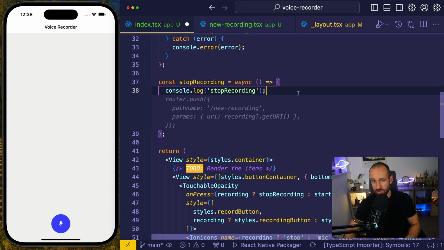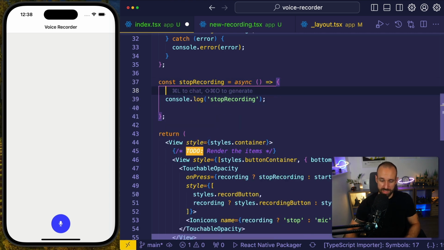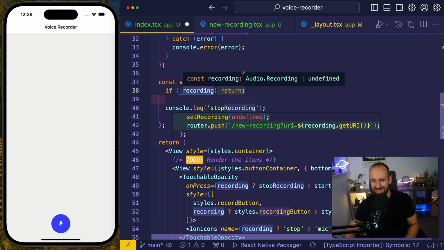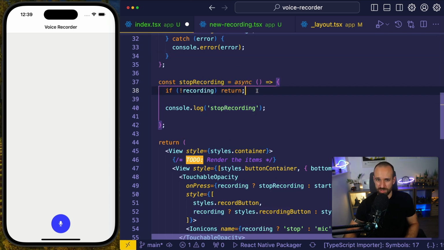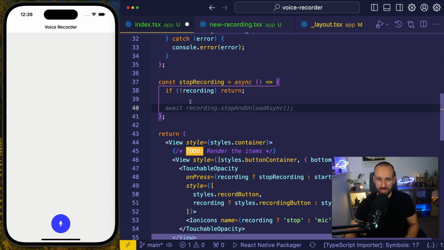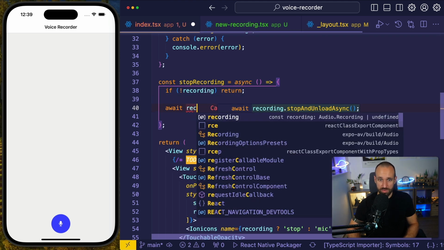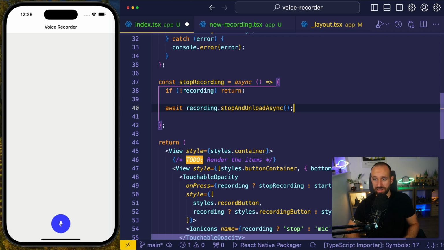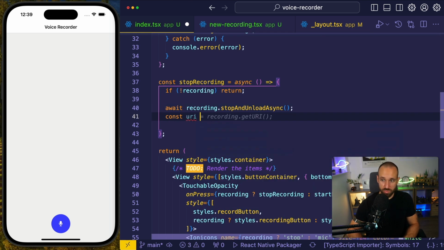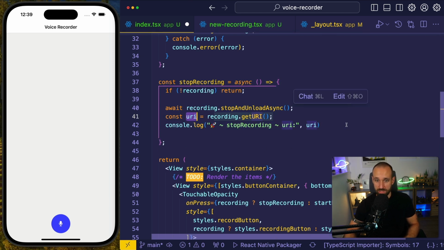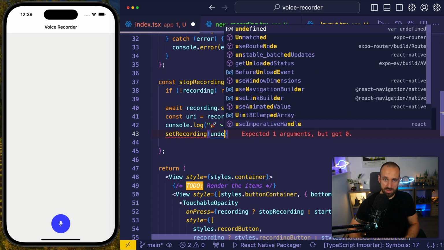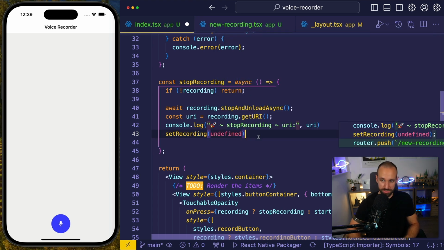At this point, if we stop the recording, we first need to check a couple of things. So let's go ahead. If we are not recording, let's just return. If we don't have a recording, this whole stuff we want to do doesn't work. Now we can also get rid of the console log and instead call recording.stopAndUnloadAsync. This stops the recording of our audio file. And we can now grab the URI by saying recording.getURI. I can log this out as well. And I want to set my recording here back to undefined or null, whatever works for TypeScript.